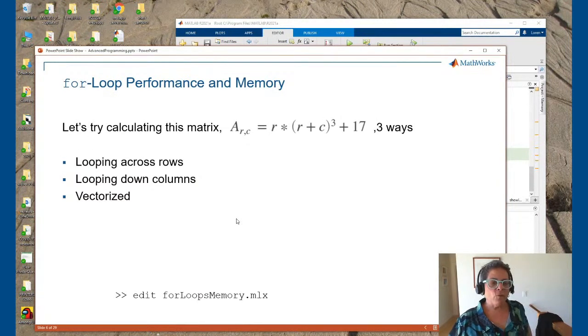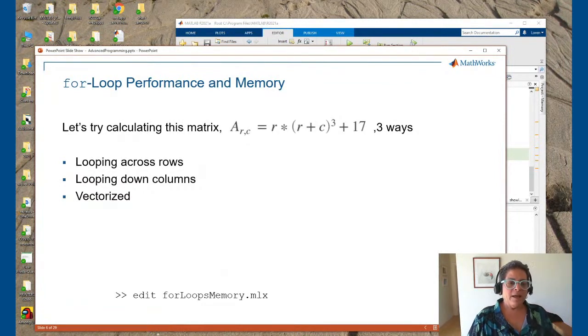Now I want to talk about for loops and their performance and memory, because there's a link between performance and memory here. Suppose I want to calculate this matrix. The rows and columns are going to be the row number times row number plus column number cubed plus 17. And I'm going to show it to you 3 different ways.